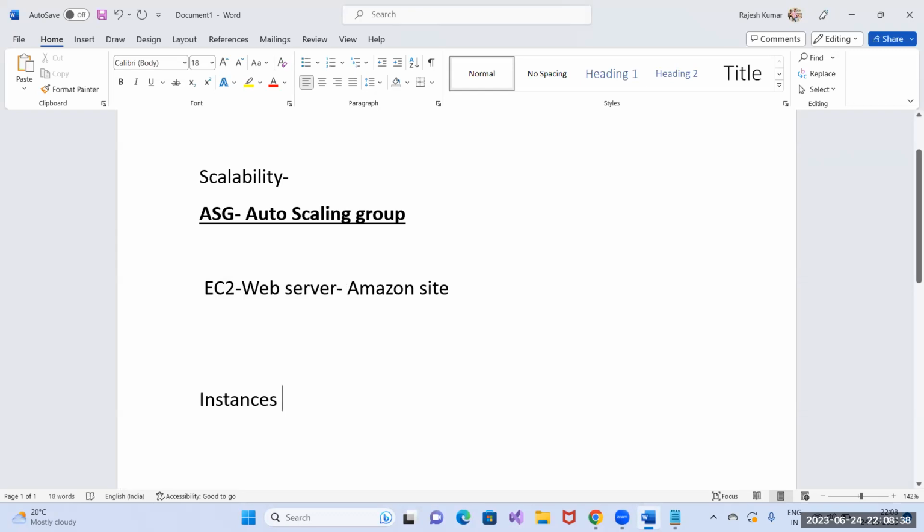If the load is very high, it should automatically create copies of these EC2 instances and process the users. It should give the Amazon processing page to the users without any downtime. If the load decreases, suppose after 1 day my load has decreased, now I don't need more servers.